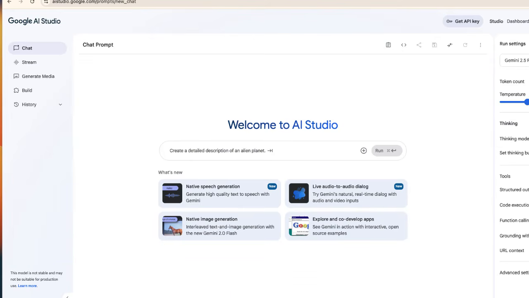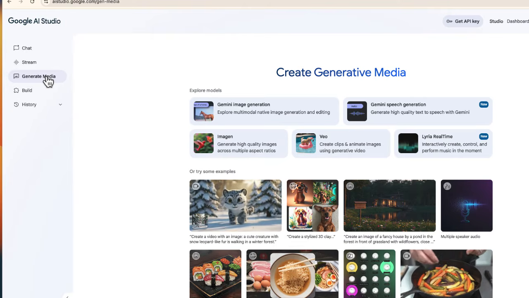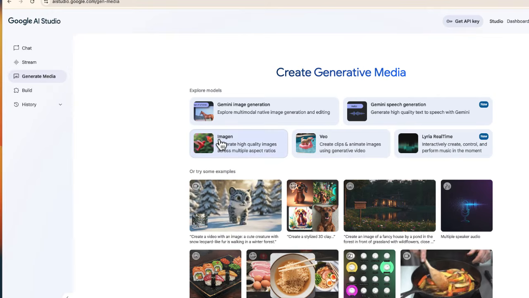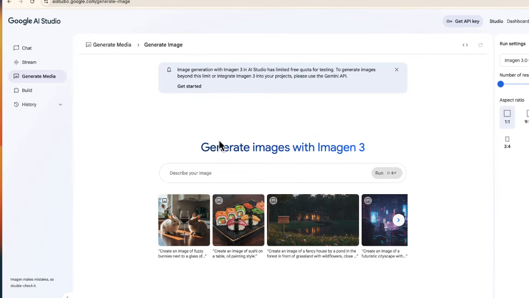Once we're on the AI Studio website, we're just going to go over to the side where it says Generate Media. You can see that there's several different options, and I've demonstrated some of these already on my channel, and I'll even put the link right above at the top right hand side of the screen. But what we want to do is choose this option that says Imagen, create high quality images across multiple aspect ratios. So if you've ever created images before, this is just a brand new free option, but I find that the photos that this generates are amazing.